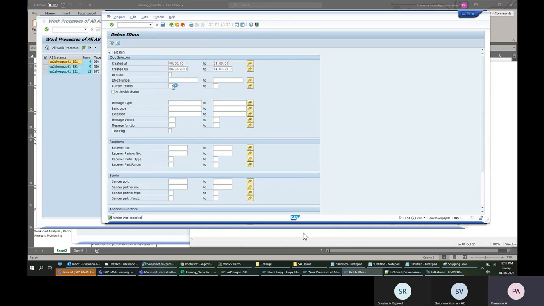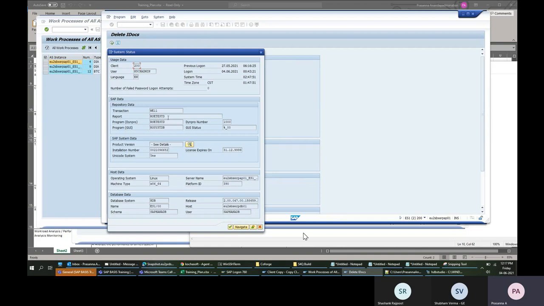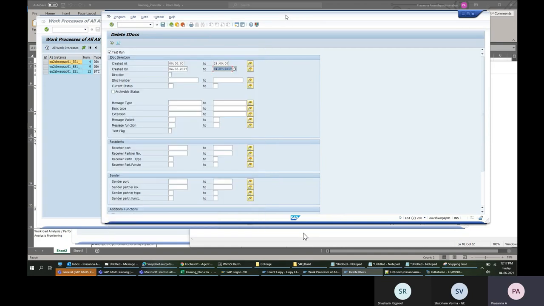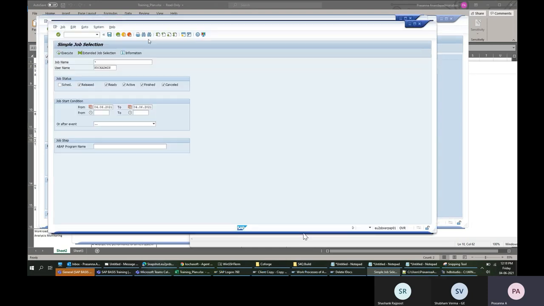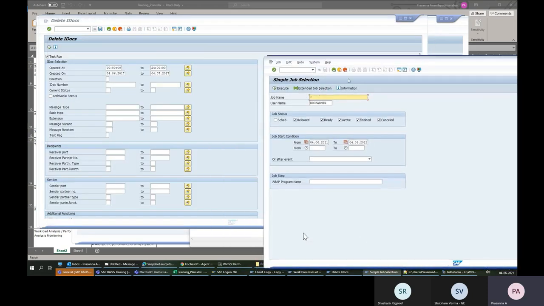So once I schedule it, I can monitor this job in SM37. I'll explain this SM37 later. Now I'm just showing there'll be nothing there. When we execute, everything will be blank. Nothing is there, no job.